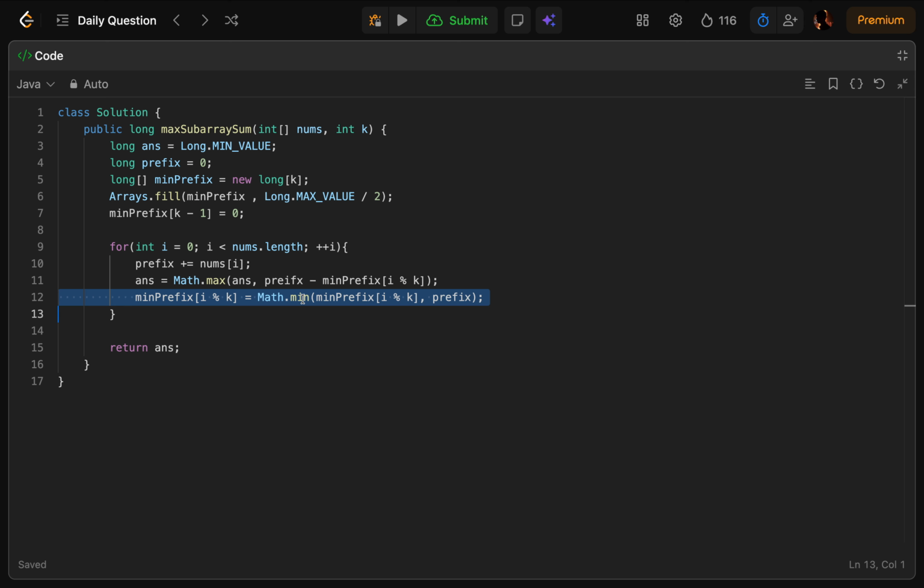Basically the summary of the algorithm is, we compute prefix sums, prefix means previous ones, and for every index i we match it to the smallest earlier prefix sum with the same index mod k, because that guarantees the subarray length is divisible by k. So every time we add it, we check the length, and we track the maximum such subarray sum. Okay, now let's run it.